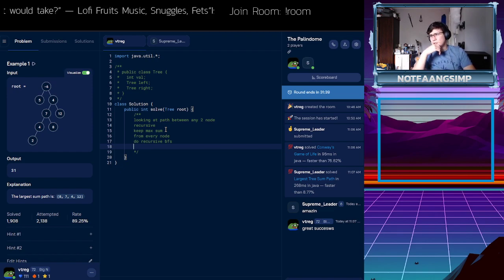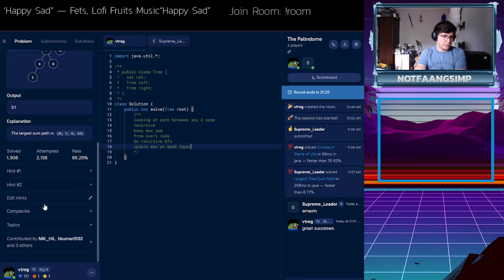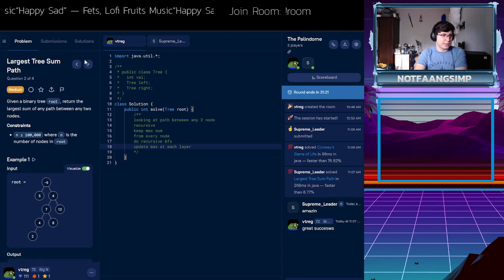It's a very slow solution. I know there has to be a faster one, but I just can't really comprehend what a faster one would be right now. Do a recursive BFS. Update max at each layer. Yeah, okay. I guess we could try that. I just want to look at the other 2 questions here.